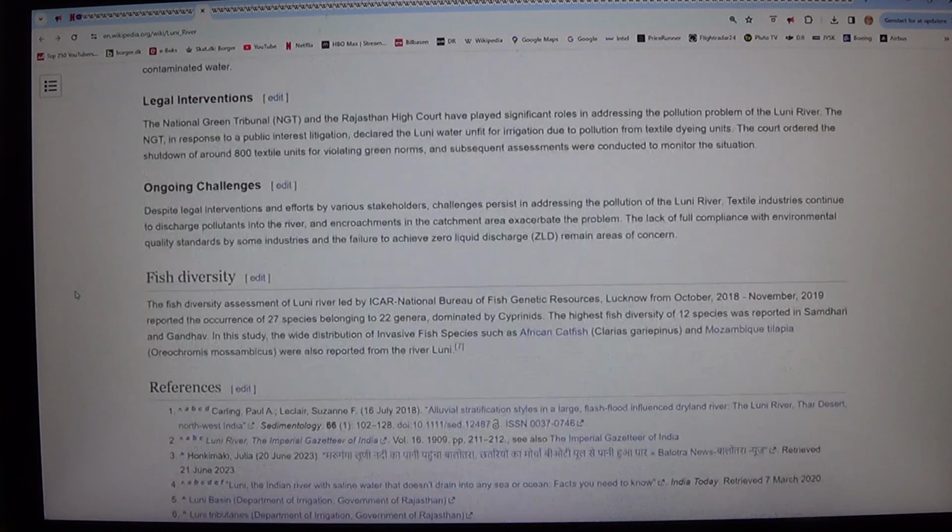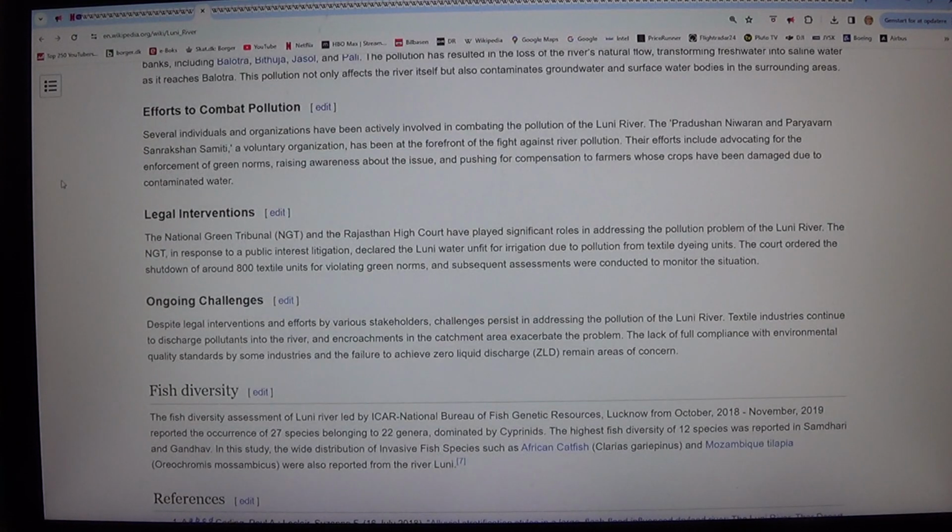Legal interventions, edit. The National Green Tribunal, NGT, and the Rajasthan High Court have played significant roles in addressing the pollution problem of the Luni River. The NGT, in response to a public interest litigation, declared the Luni water unfit for irrigation due to pollution from textile dyeing units. The court ordered the shutdown of around 800 textile units for violating green norms, and subsequent assessments were conducted to monitor the situation.